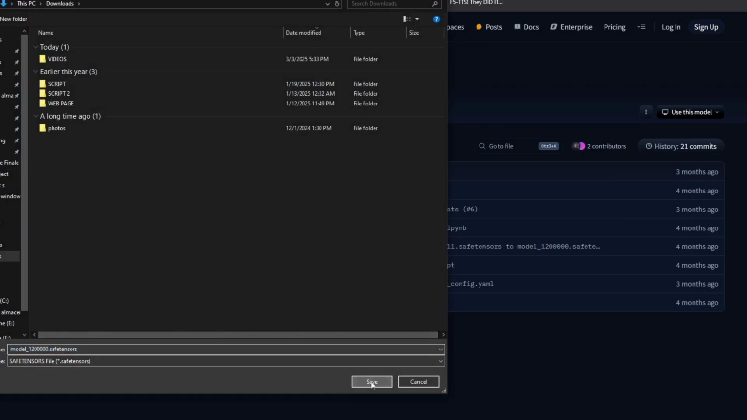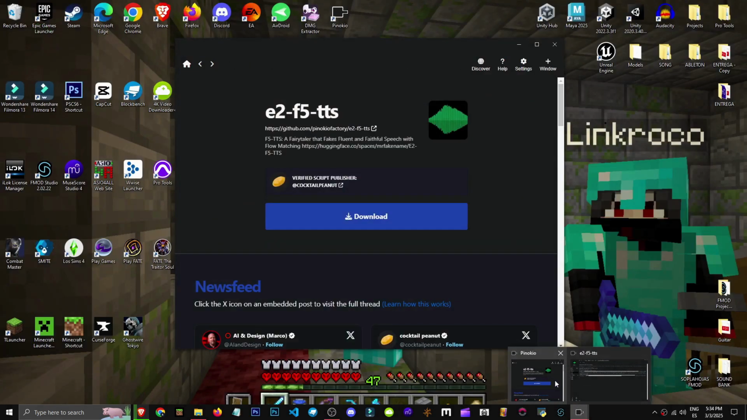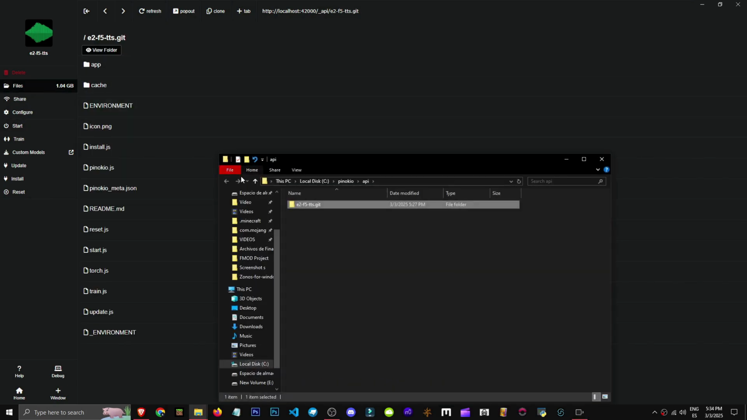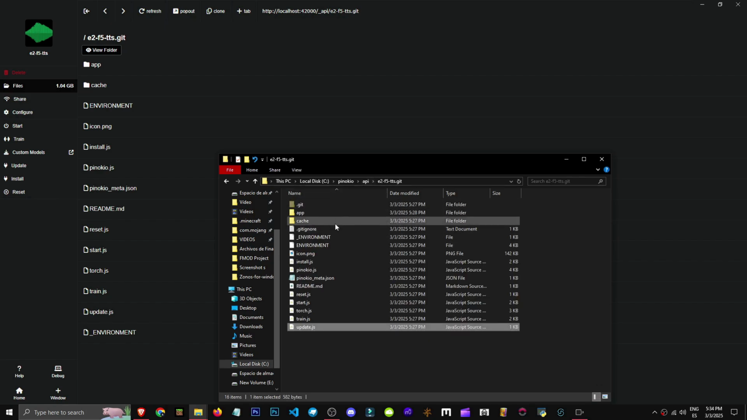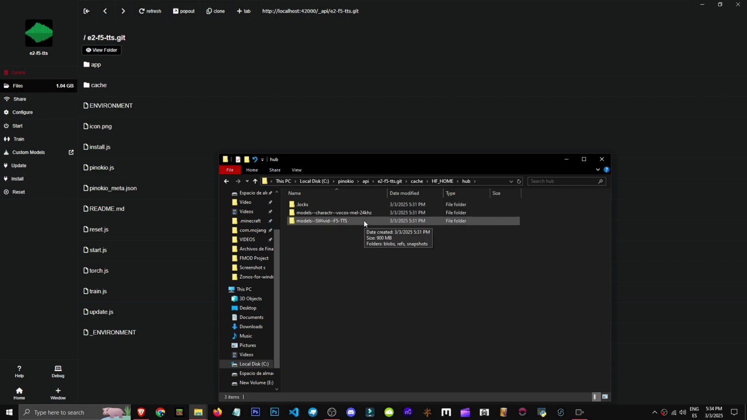This would be the model's extension. Now, in Pinocchio, we'll go to F5, text-to-speech. We'll go to the files section. Now comes the tricky part. We click on view folder here. We enter this. Then we go into the cache folder, HF home, hub, F5 models, the models part.